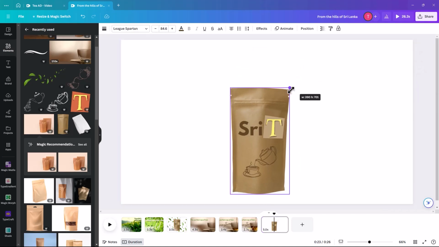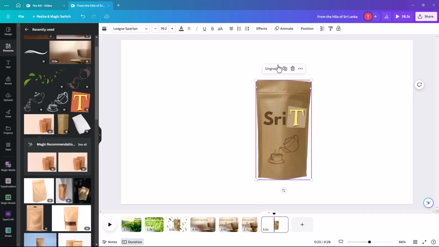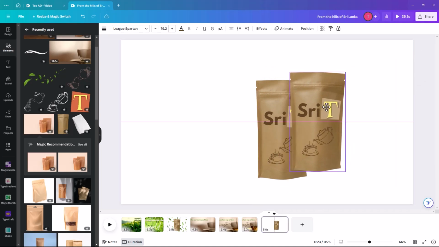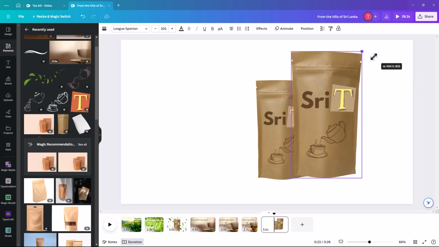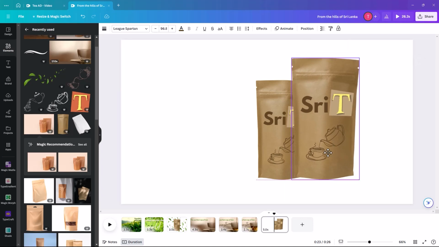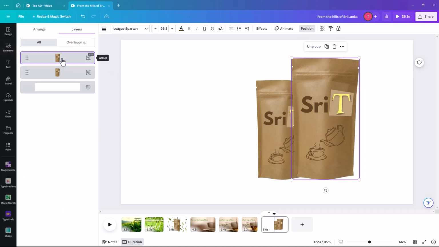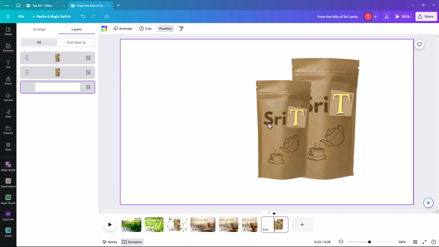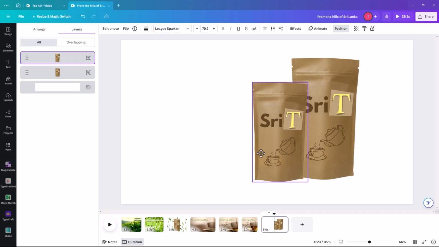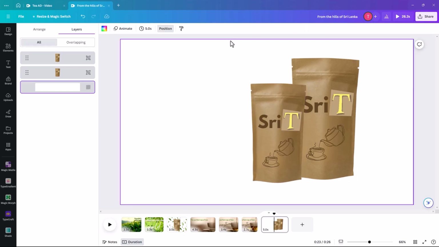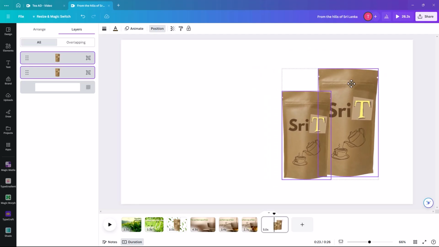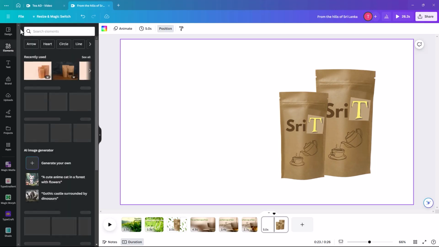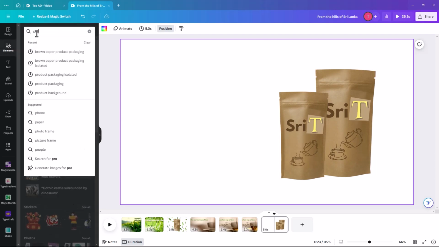We're just going to reduce the size of that, and we're going to duplicate it because I just want another one, just so it looks like we have two different sizes available. And we're going to position that one to the back. So I'm just going to make it so we can just see, just like so they're sitting beside each other. And then we'll just reduce it slightly. Move it over here, and then we're going to look for a product background.